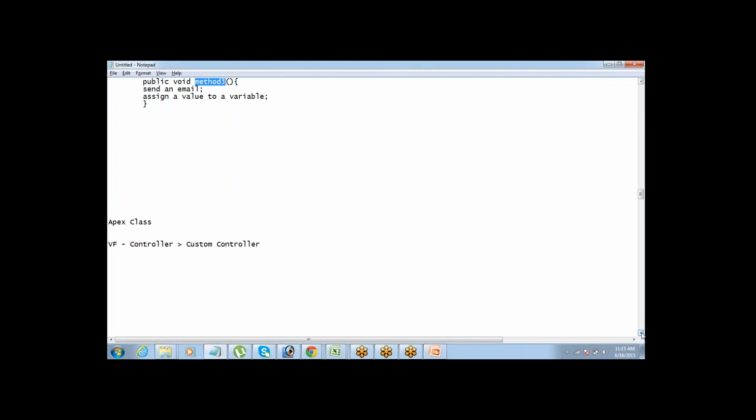Now let's go and start creating a class for a Visualforce page, right? So first of all, we will start with a simple class that returns a string, and we will try to call that method on the Visualforce page and see if the string is being written on the Visualforce page or not. All right.